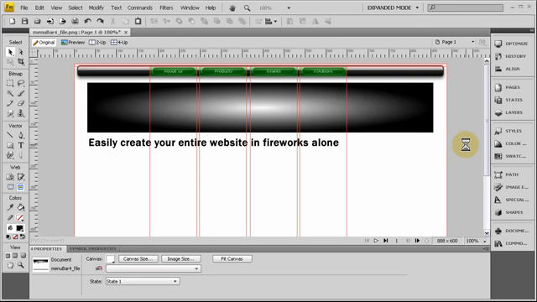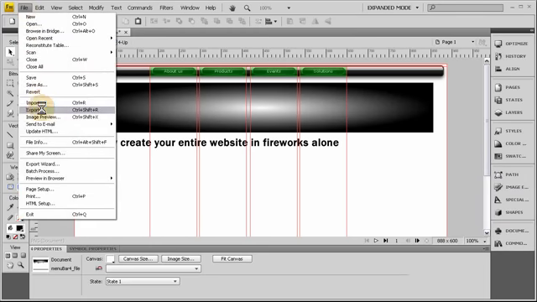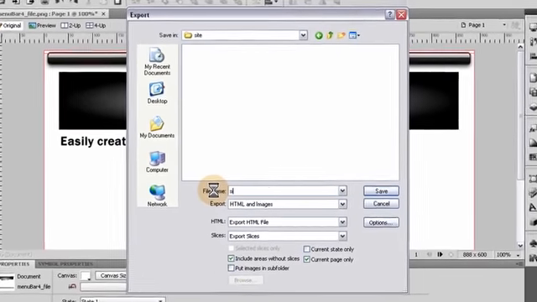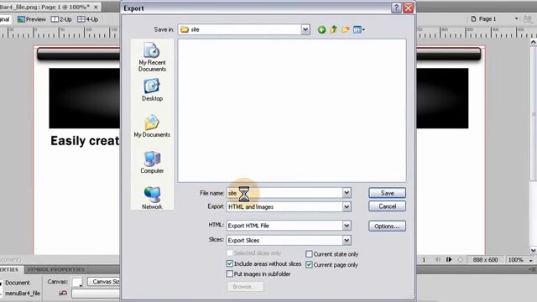Well, actually, let me show you how to export it out. File, export. It's going to be the same deal as last time. This time we're going to create a new folder and call it site. And then inside we'll name this all site, so that way everything will have that prefix. So press save. Now let's look in the folder, site.